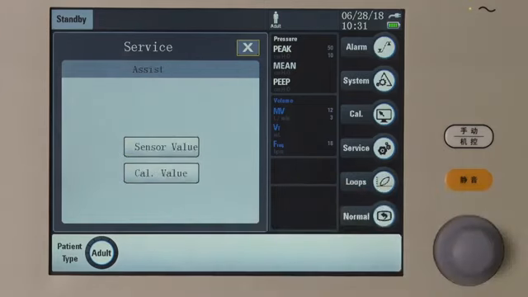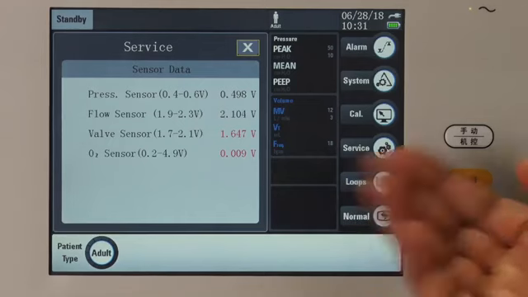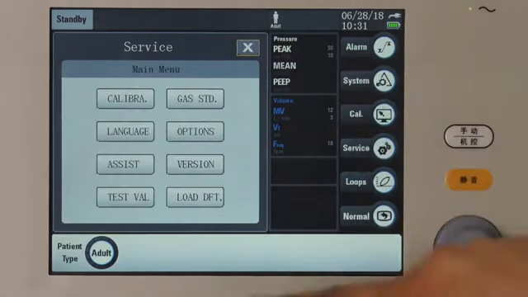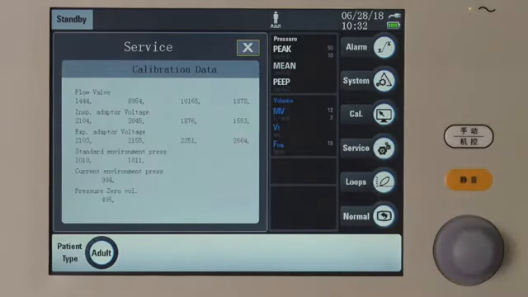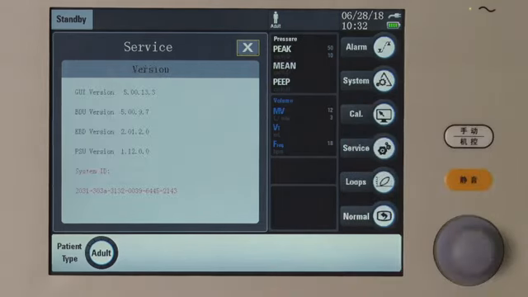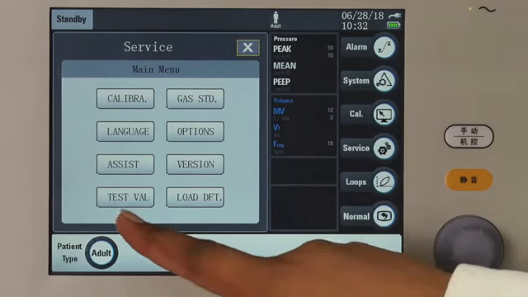Press assist to get more information about sensor valve and calibration valve. Here we can see sensor data. And here we can see calibration data. Press here for software version information. In case of problem with machine, supply us with serial number and software version information.